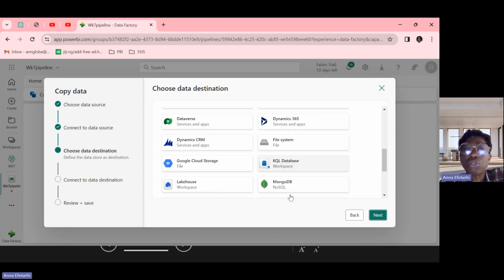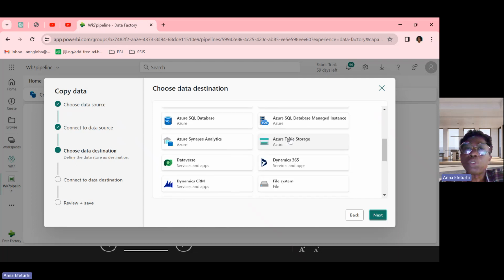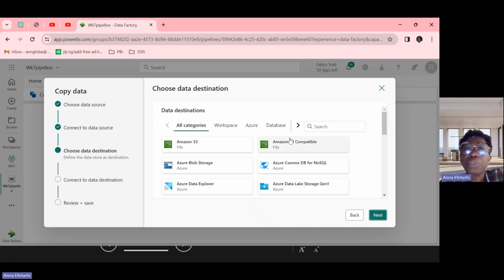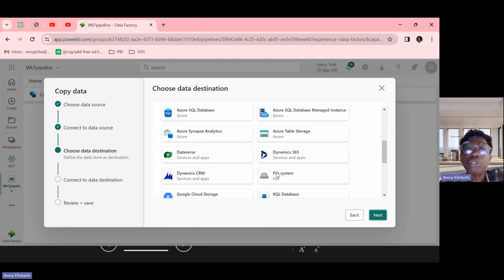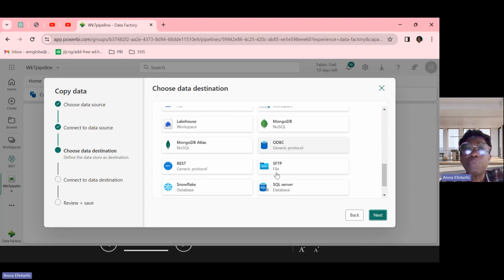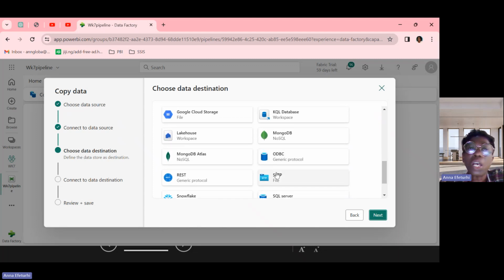We are going to scroll down gently and look at all of the destinations that we have. We have SQL Server, we have SFTP, but looking at it, you can choose your desired destination. It depends on where you want your data to go. For our demo, we are going to choose the lakehouse, which is within Microsoft Fabric.